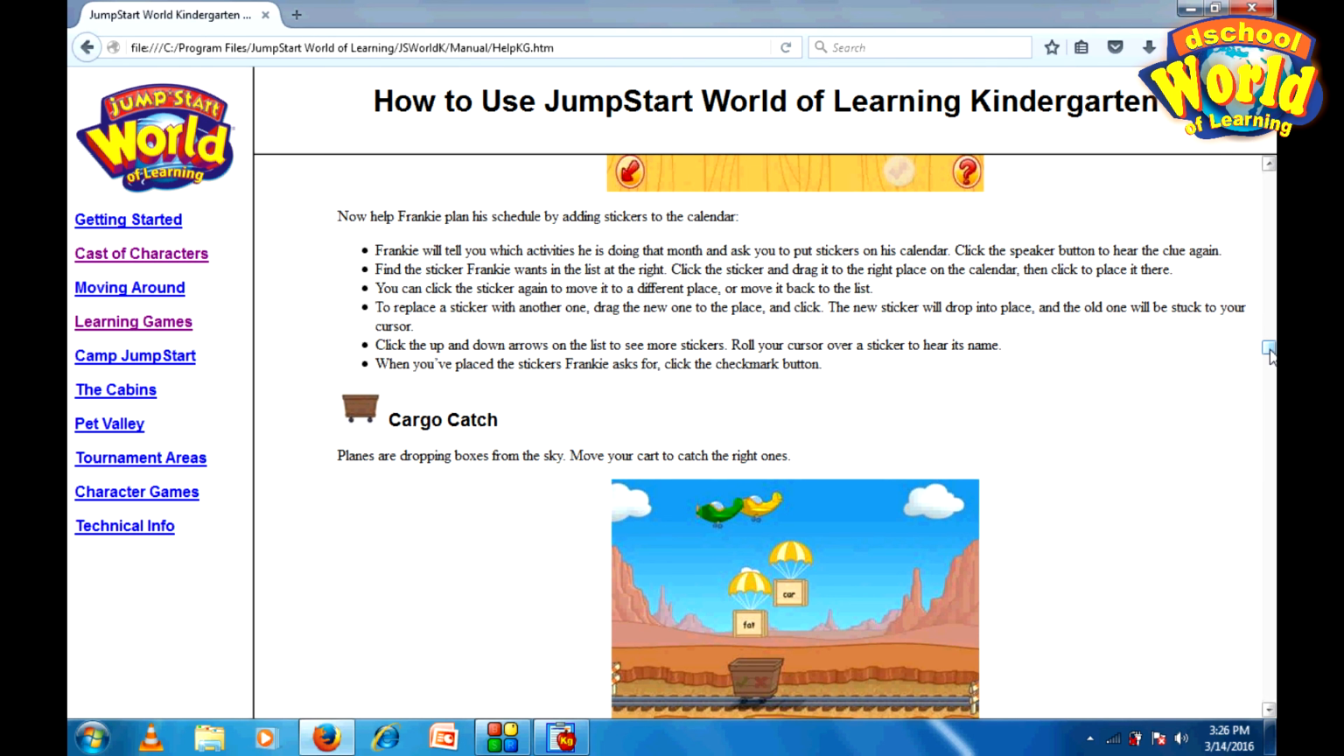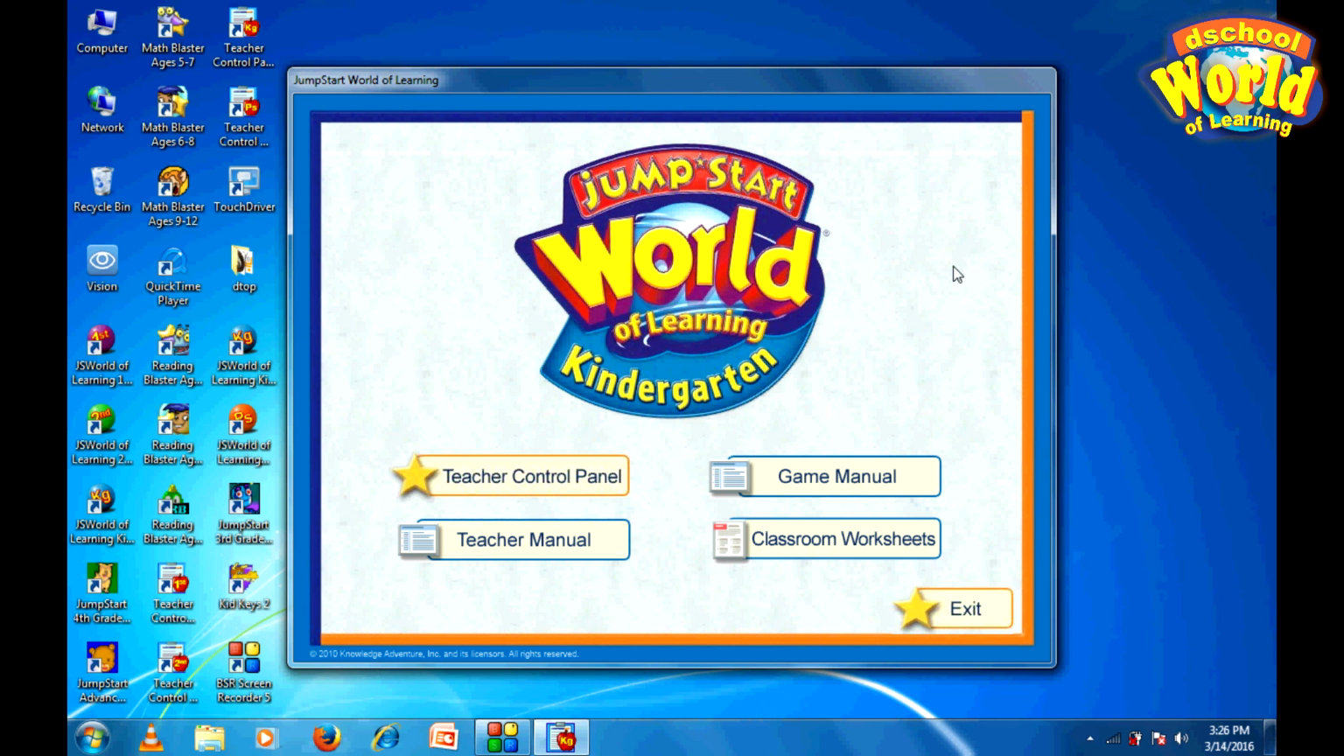Apart from the learning house, the students are going to interact with other Jumpstart scouts. They're going to be in the Pet Valley. There's the tournament area, there's the character games, and other technical information. So if you have any problem using the material, please refer to both manuals, either in printed or soft copy. They are all located inside the program. You can see them, and after you're done, you can actually go back and enjoy the game.